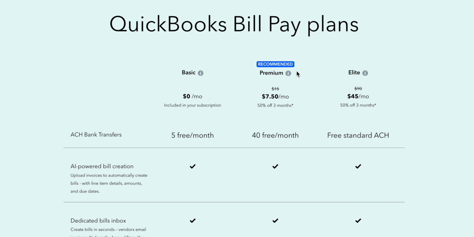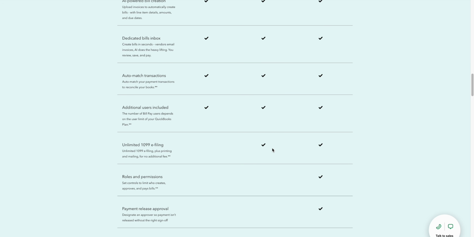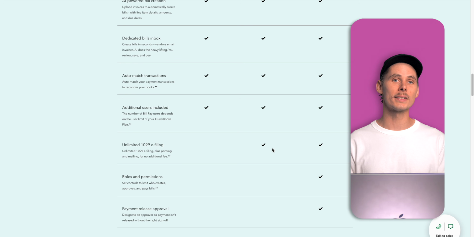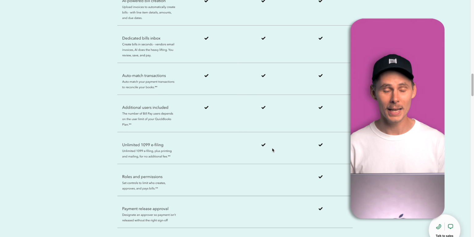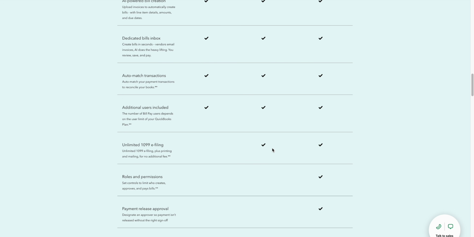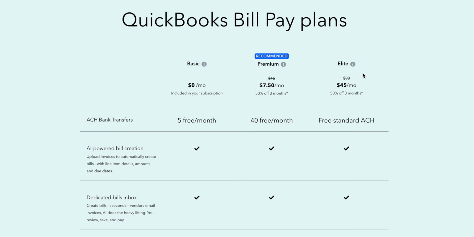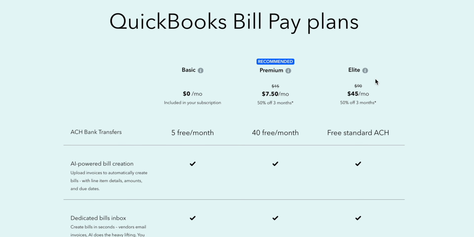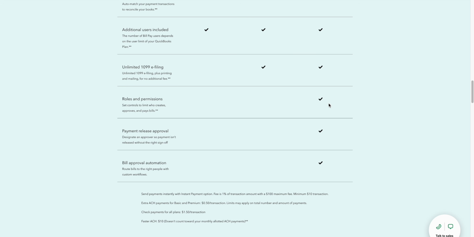With Premium, you get everything included in the basic plan, plus up to 40 free ACH bank transfers per month and unlimited 1099 e-filing for contractors. This is a solid middle ground for small businesses dealing with contractors and more frequent payments. However, it does not include approval workflows. For that, you'll need Bill Pay Elite, which starts at $90 per month. This gives you unlimited standard ACH payments, along with more advanced controls like roles and permissions, payment release approvals, and custom approval workflows. So if you're running a larger business or working in a team, this gives you more control over how payments are managed.